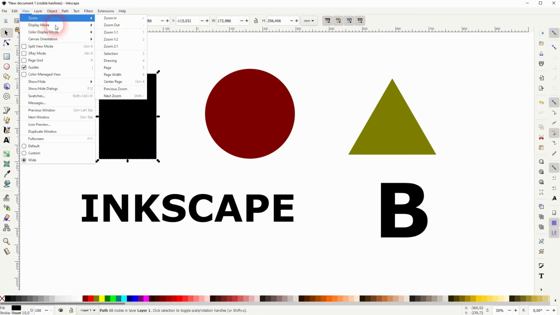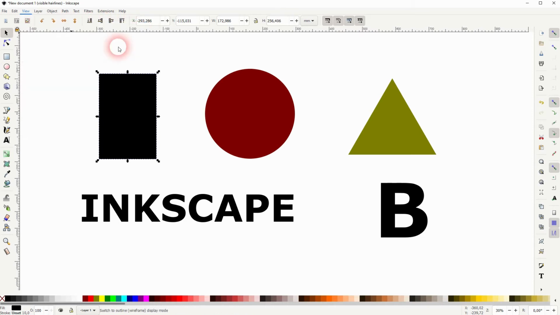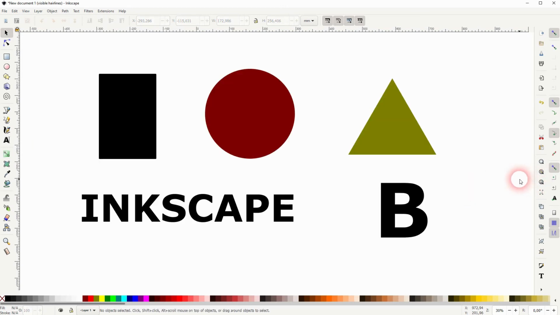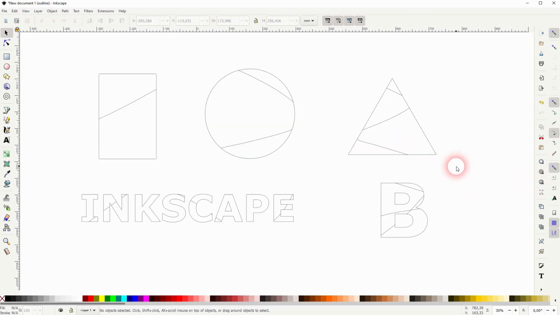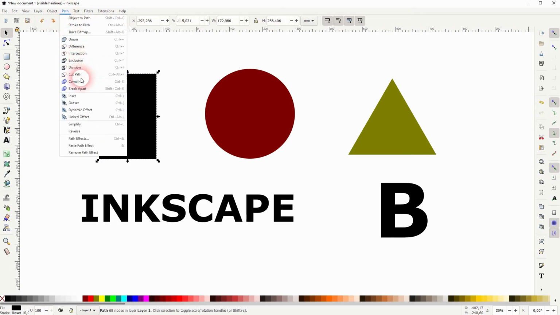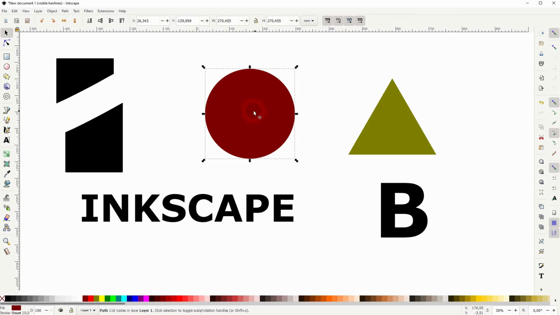But when you change the view under display mode to outline, you can now see that we've created these slices. And when you press Ctrl 5, you toggle through these view modes, so I'm going to use the shortcut from now on. And if you go to path and break apart, you can actually ungroup these slices and then drag the shapes individually.